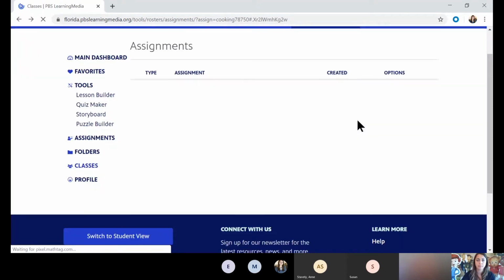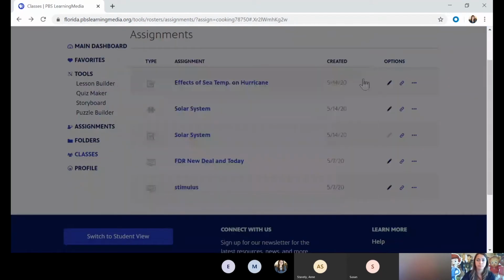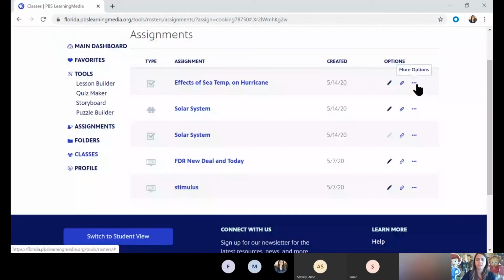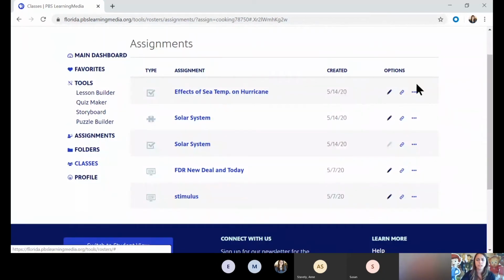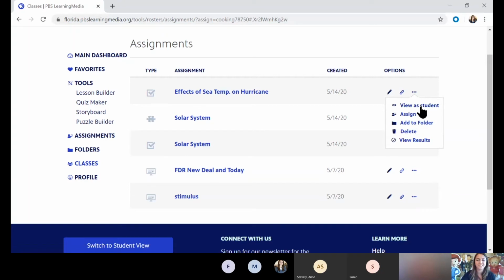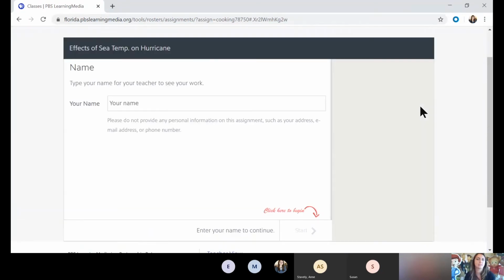Let's head back. I'm going to close that out. These three dots give you some more options. When we click on them, there we go. View as a student. So rather than signing into a student portal, you can already see what they're doing.